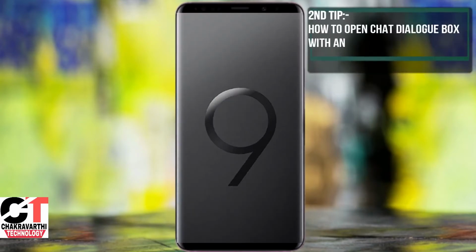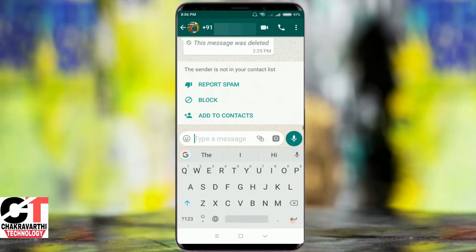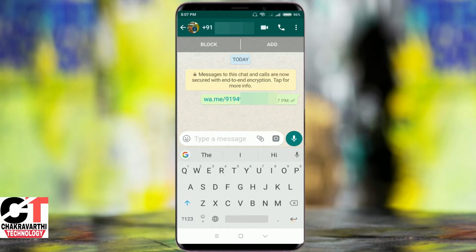Second tip. How to chat with a stranger without saving any contact. When you need to send messages or files to a stranger's number without previous contact, open any contact chat box and type wa.me/ and enter the number with 91 before it, of whom you want to send the message. When you click on send, the message turns into a link in blue color. Tap on that link, then you get a chat dialog box with the number you entered.